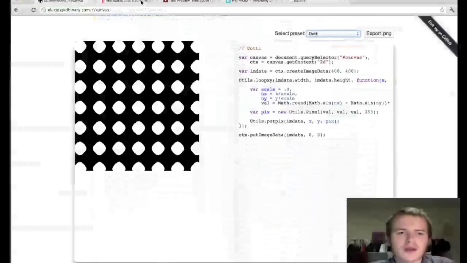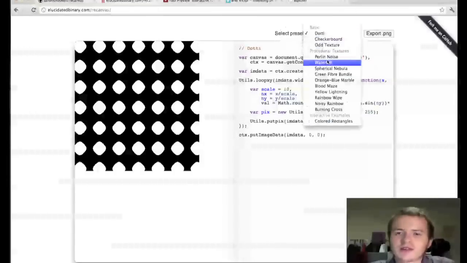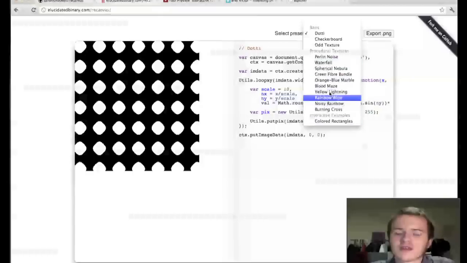There is also a live version of the app running on my website, elucidatedbinary.com/recanvas. That's E-L-U-C-I-D-A-T-E-D binary.com/recanvas. This is the app as it is at the moment. I haven't added too much since the last video. As you can see, there's now a preset drop down over here. There's a bunch of basic presets, a few procedural textures, and then an interactive example as well.